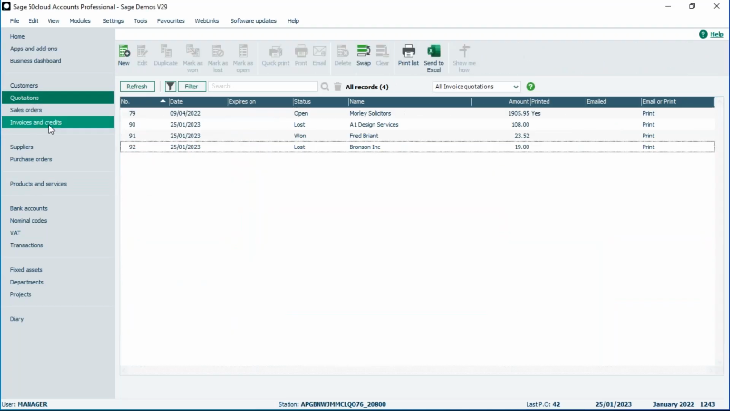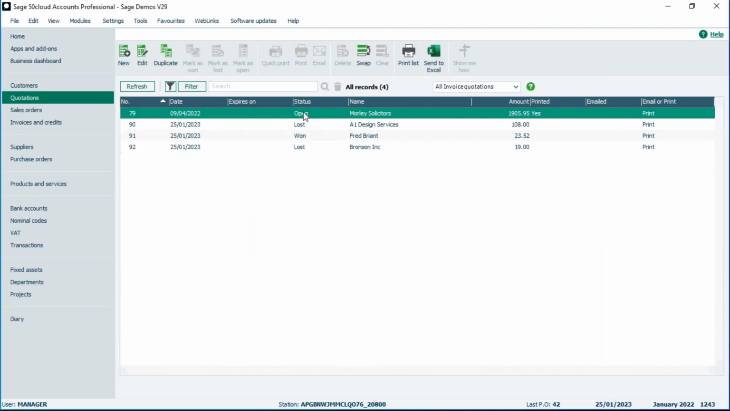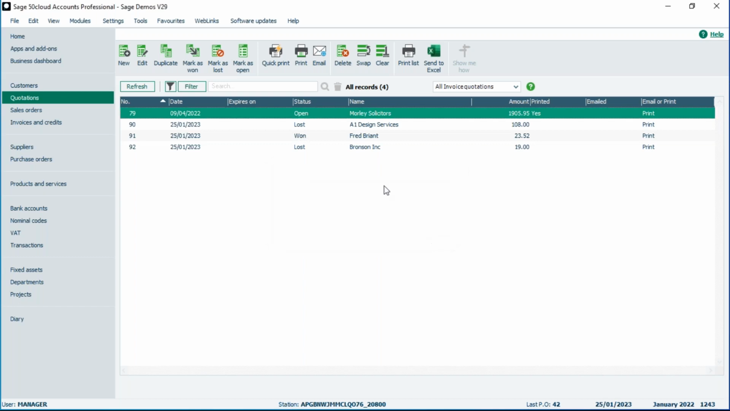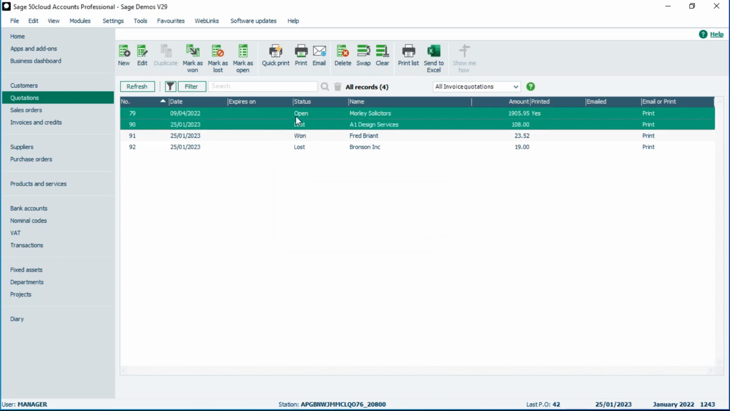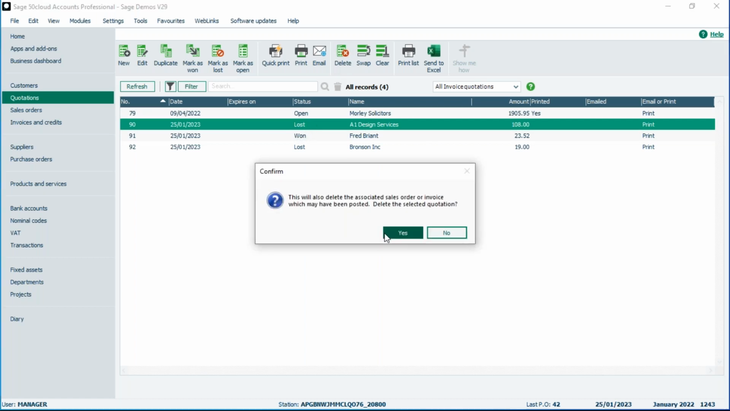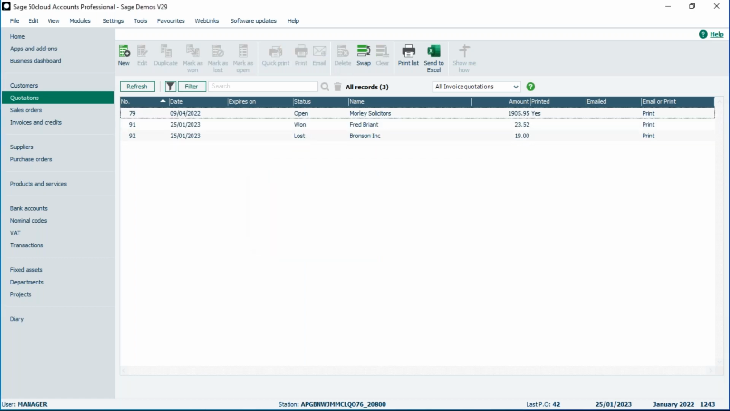So if we go into quotations, if I highlight one that doesn't have a status of lost and I try to delete it, it'll tell me only quotes with a status of lost can be deleted. So okay, and that one remains there. If I highlight one that is flagged as being lost, try to delete it, click yes, it will then get rid of it because it meets the criteria at that point.